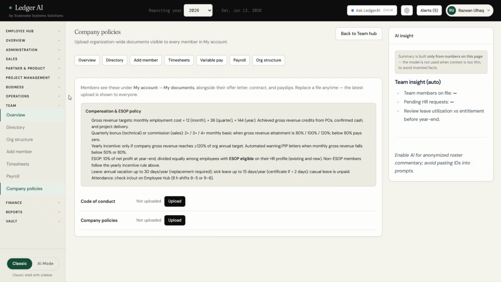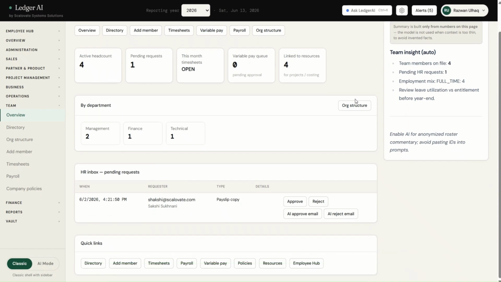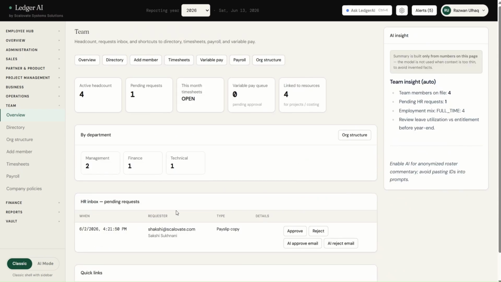So that is the overview of the HR module. It's pretty much straightforward, not that complicated, and you've got it within the dashboard as well. So HR can approve and delete and do this kind of stuff. Now, as a next section, let's head to the employee hub.